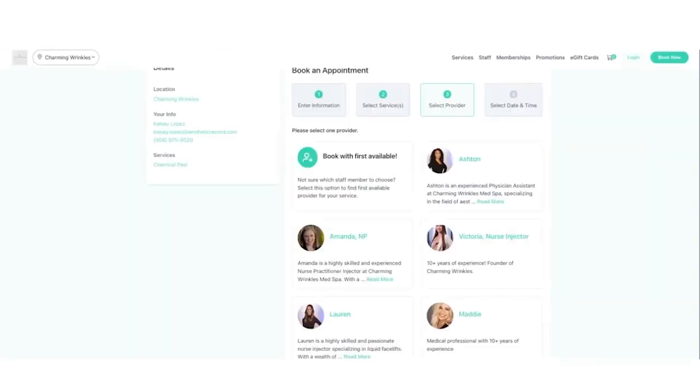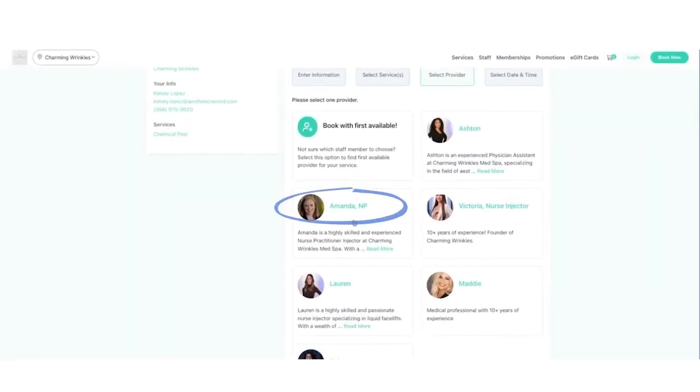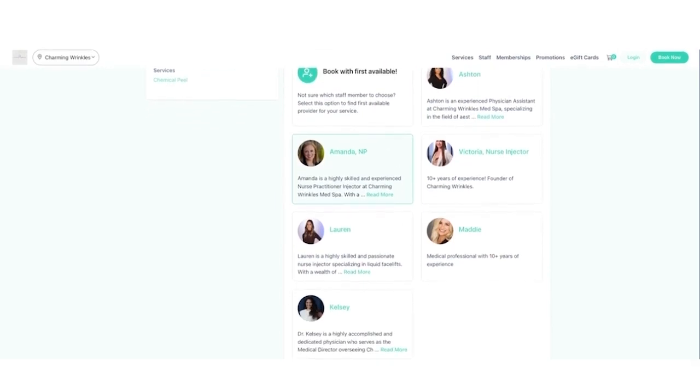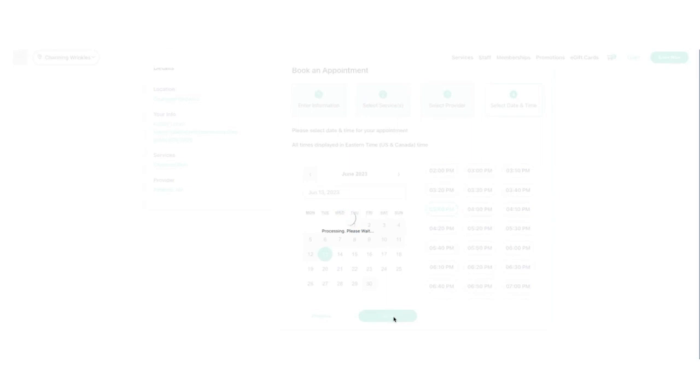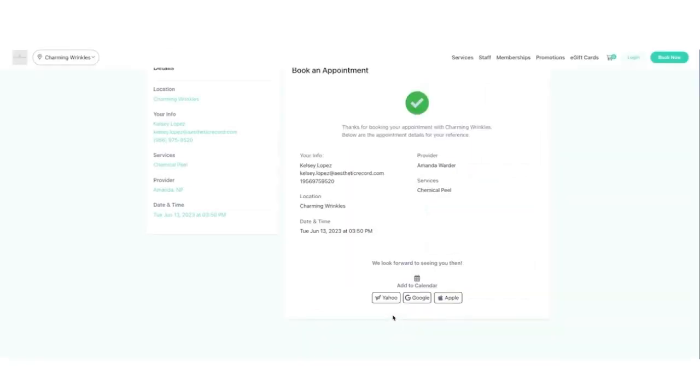I'll click Next. Now I can select the provider I'm choosing to book with. As you see here, we have a Book with First Available option. This is a setting inside of Aesthetic Record that you can choose to display or remove it from your booking page. If I click Next at the bottom right, I'll then select my time slot. Once I click Next, that appointment will be confirmed.